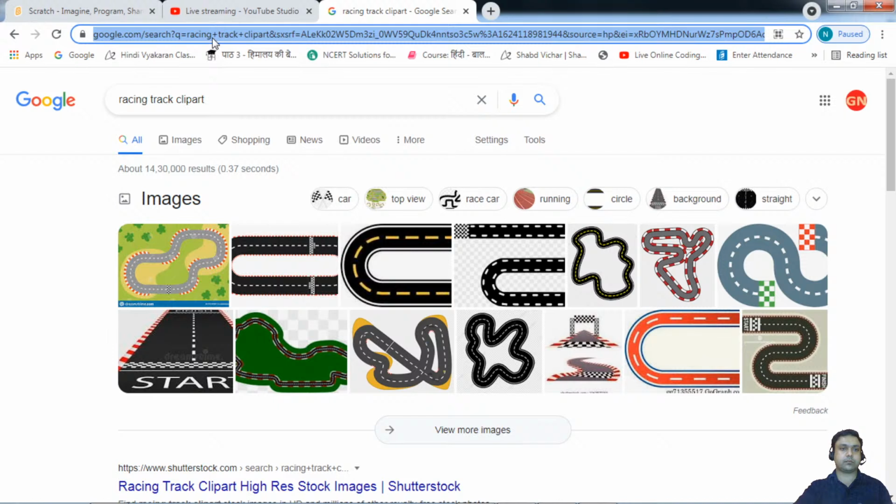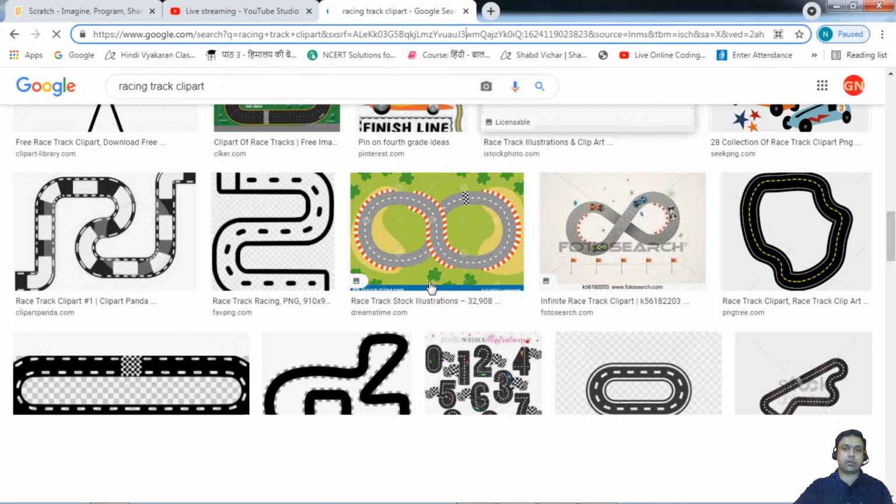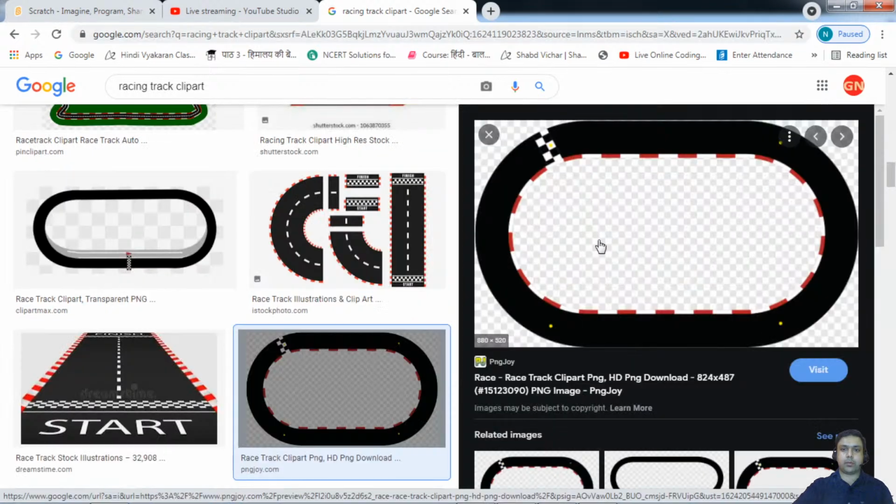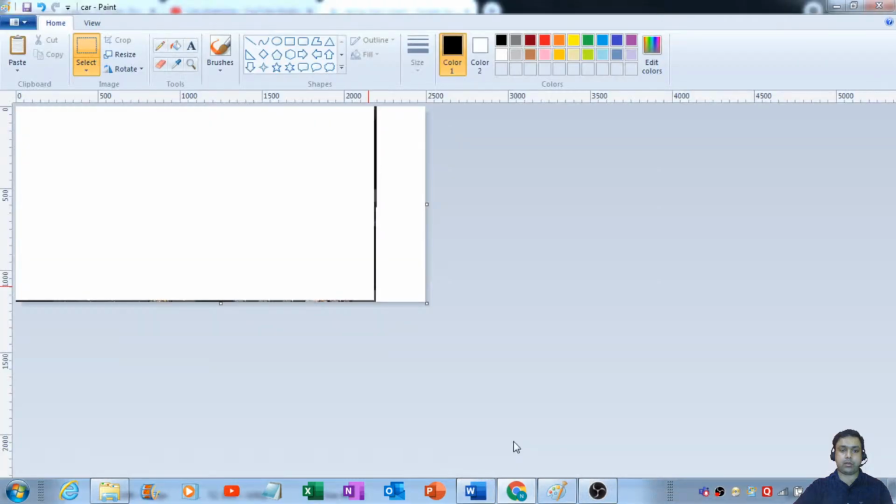Okay, so I think we can make use of this image, right? It has a transparent background. So let's click on this image to open it on a bigger window. From here we can right click on this image and copy it, and after that we can bring it into this paint software just by pressing Ctrl and V together.